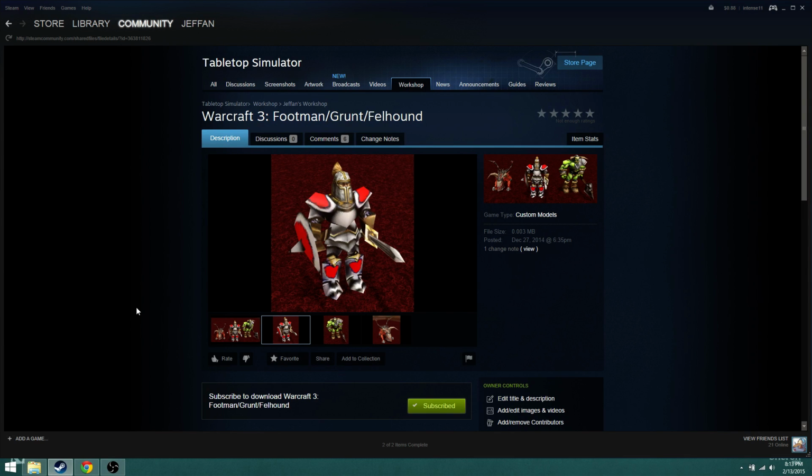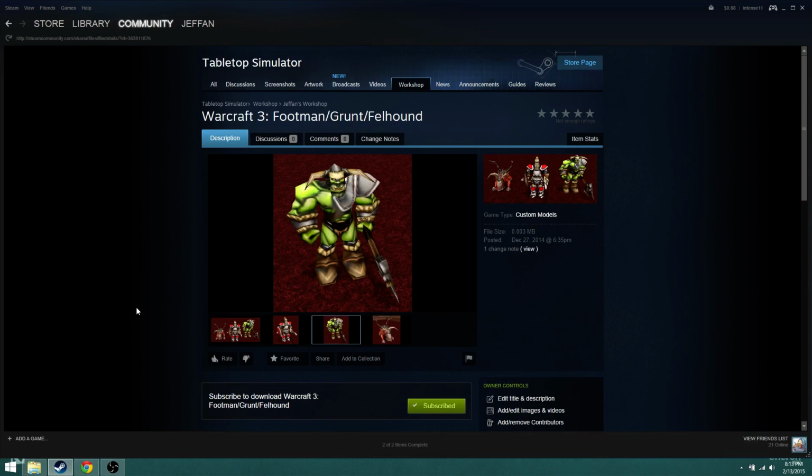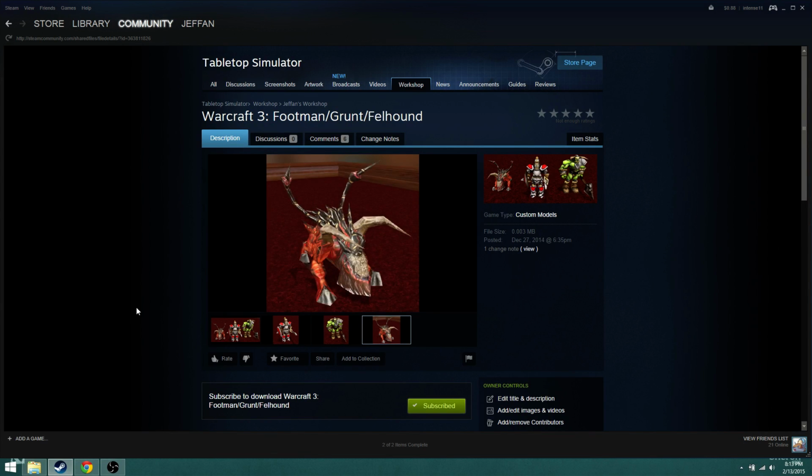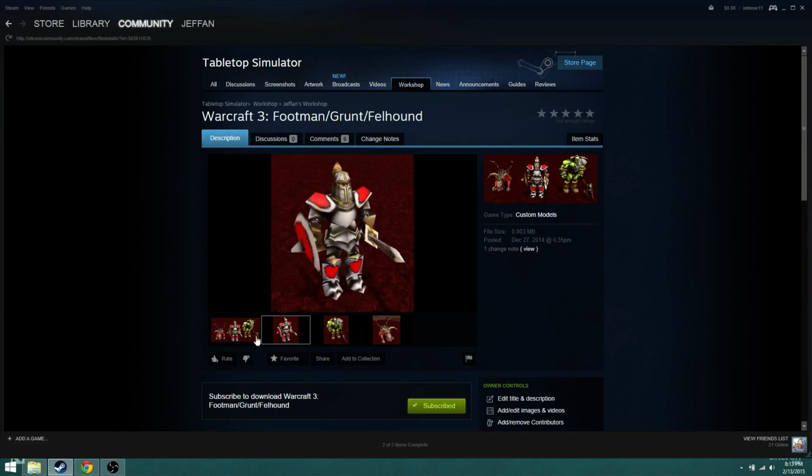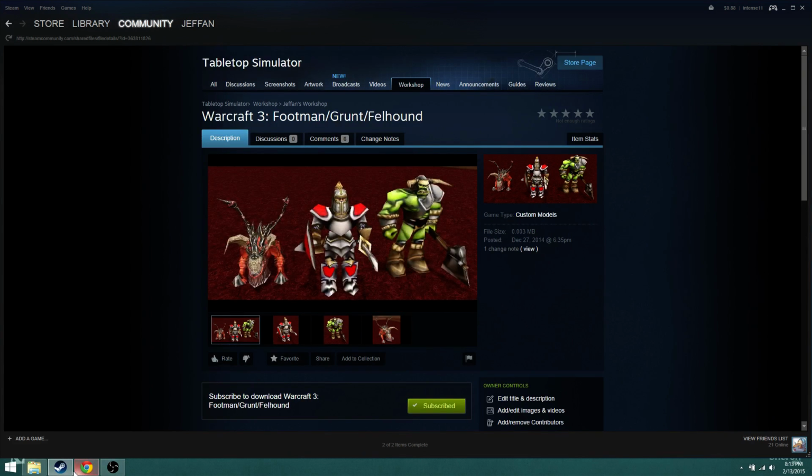Just a disclaimer about this method. This method does not export animations if that's what you're also looking for with Warcraft 3 models. You just get the model. And if that's not a problem, then this method will work fine for you.